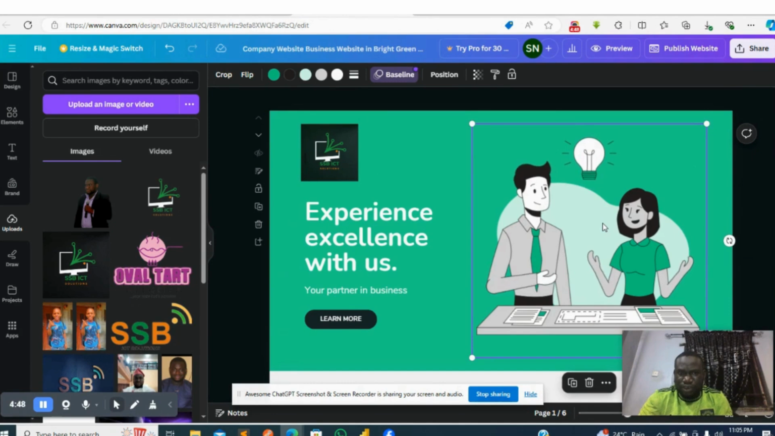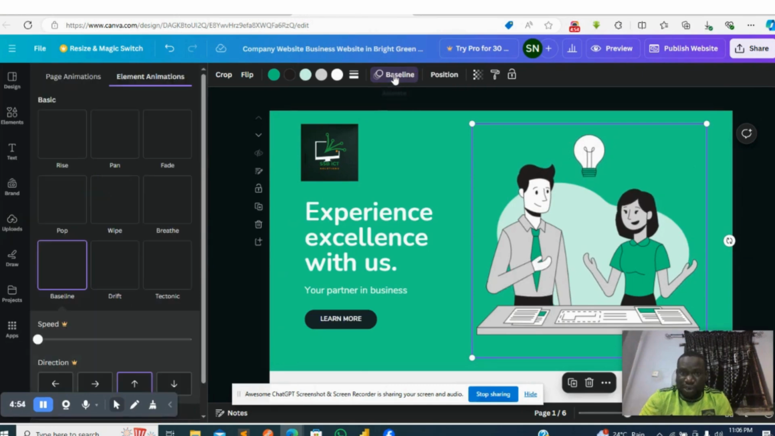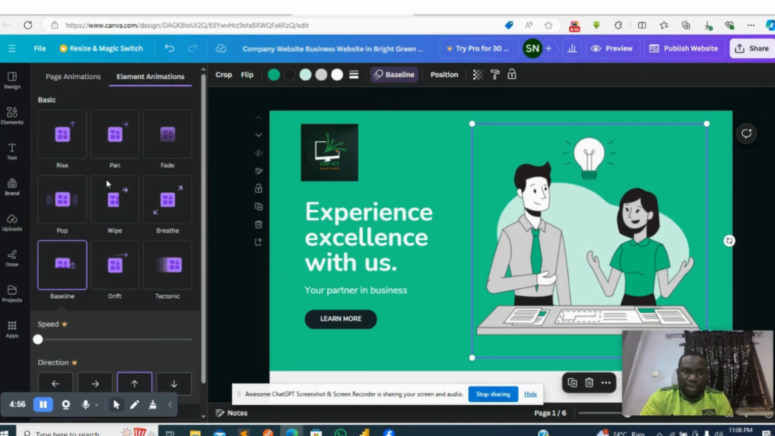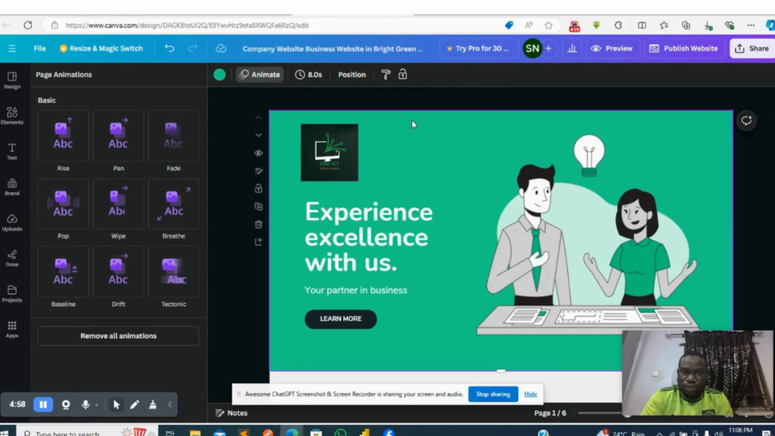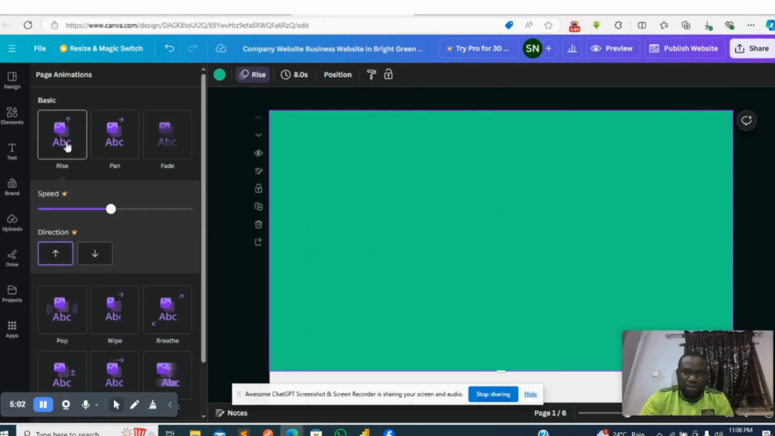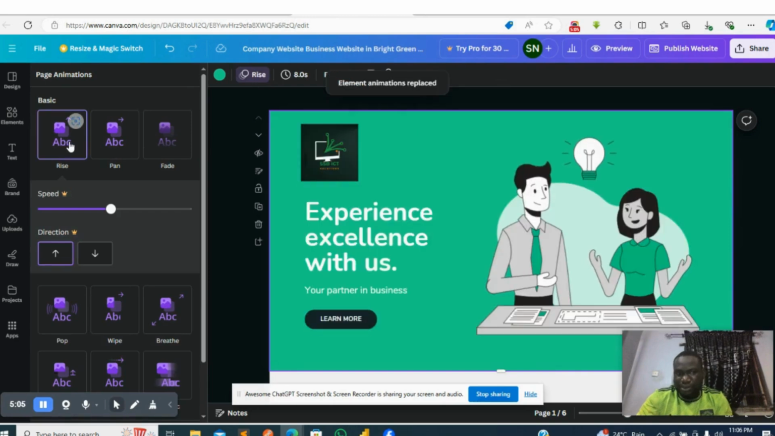As you can see now, look at the animation here. So this is animated. You can select and choose any other animation you want, or I can choose the entire container and make it animate like this, or make it animate like this.